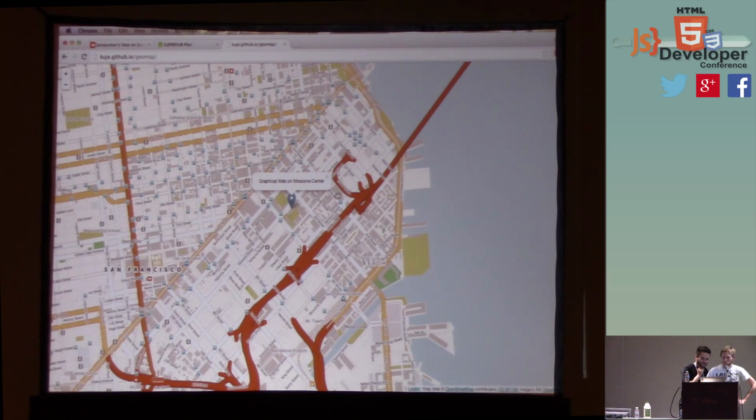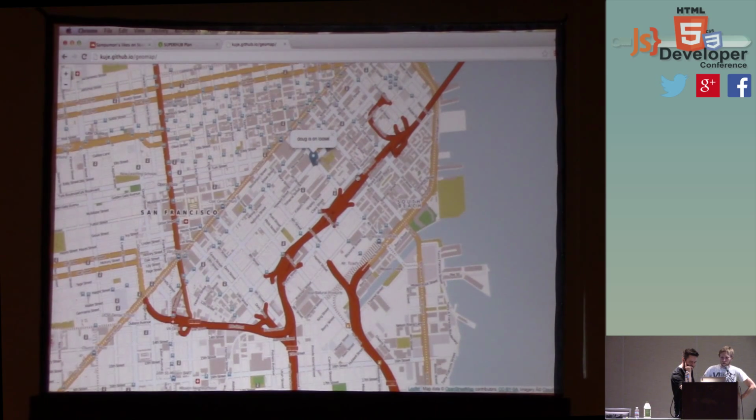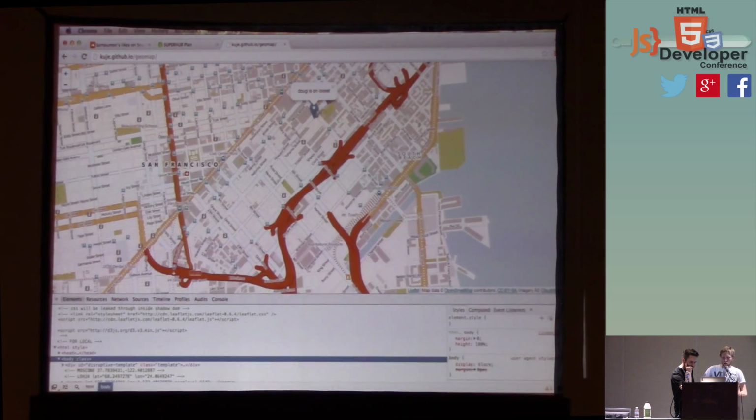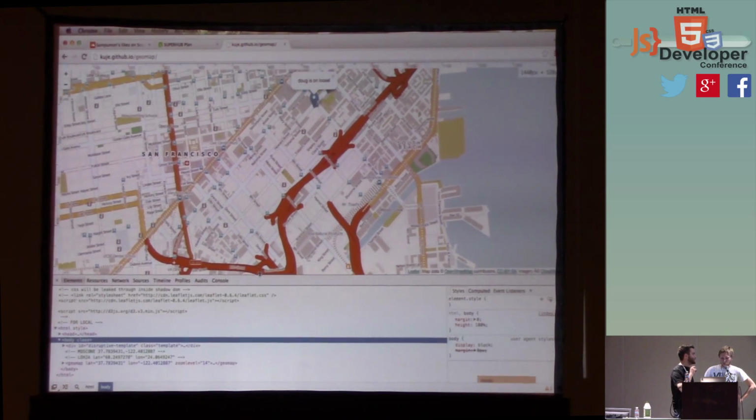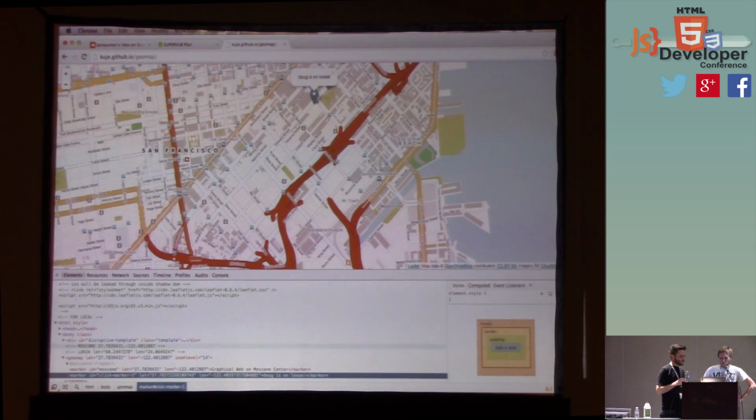It says we have a graphical web conference on Moscow Center, all right. Maybe we add another one. Here, say, it would be "Dog is on loose." At least I don't see him here, so beware of him. All right, now we have a new disruptive event on the geomap. And if we check the web inspector, we have the geomap element, and we have a new marker which says dog is on loose.